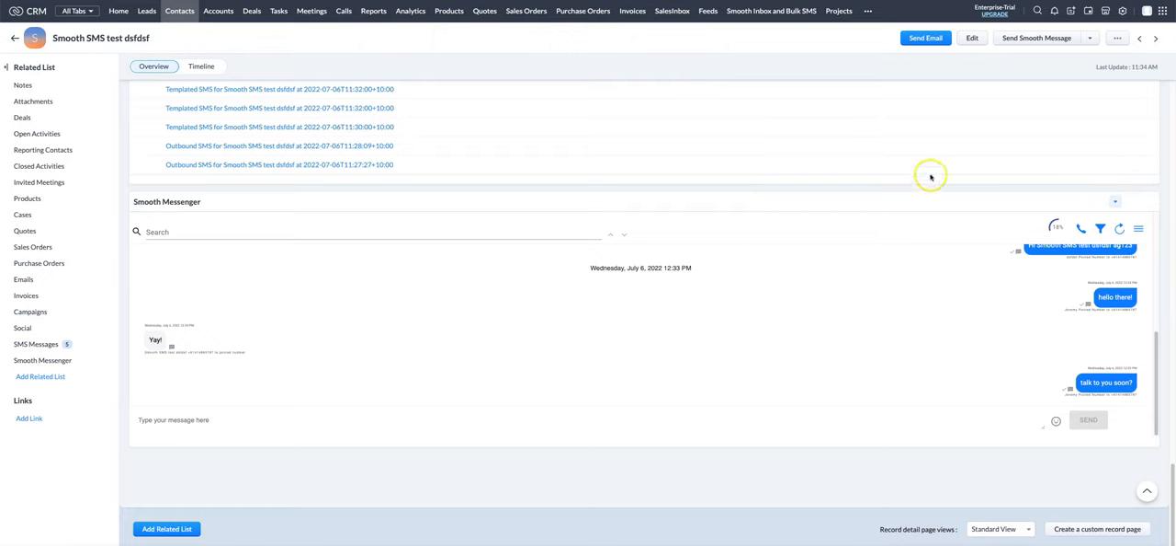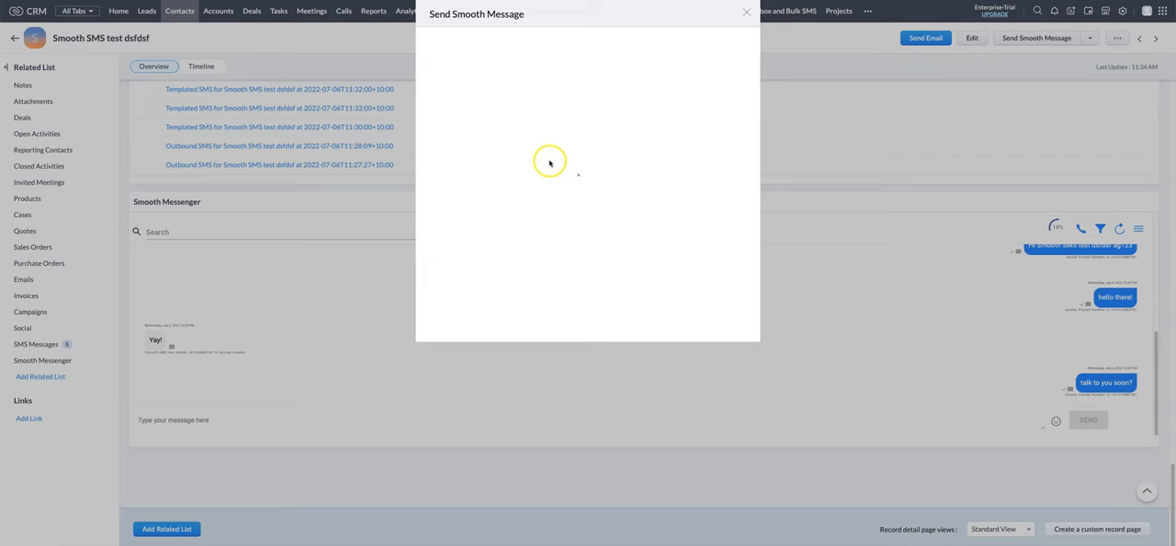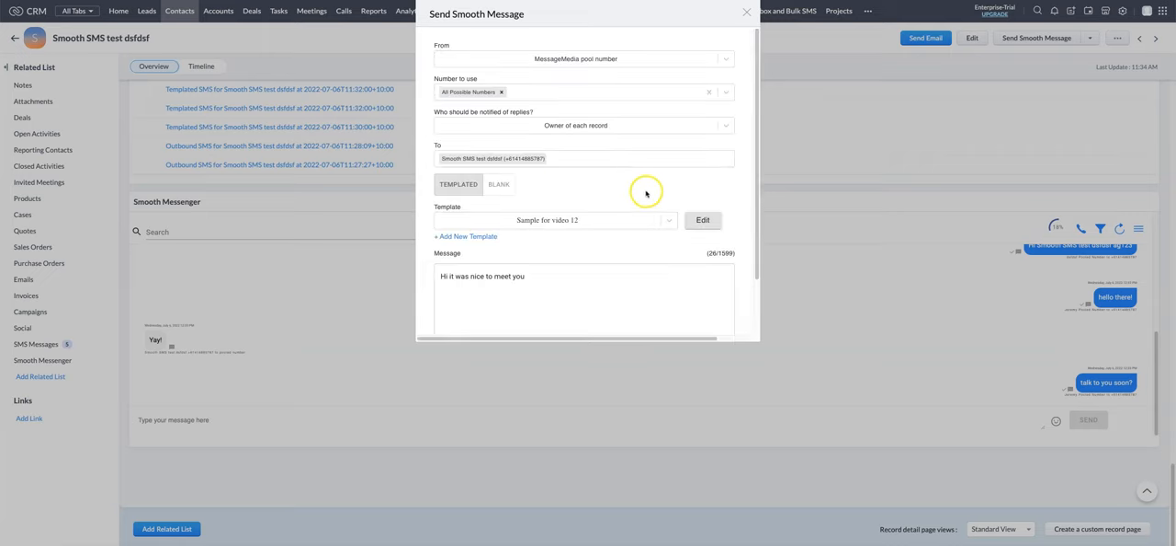To send a one-on-one templated message, open a contact or a lead, go to the button area and click on Send Smooth Message. This is where you'll be able to choose a template. So we decide which sender ID to use, which number to send to. We have the option of either using all possible numbers, or we can choose an individual phone field. So I could just choose the phone number.